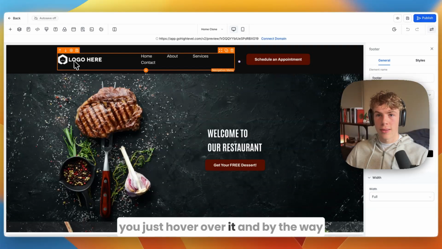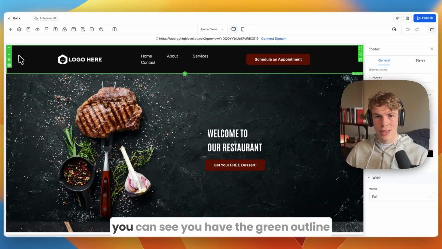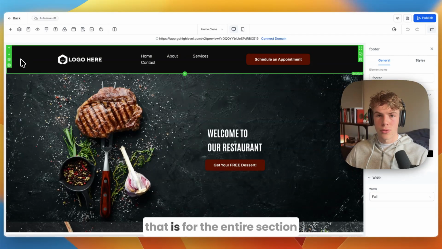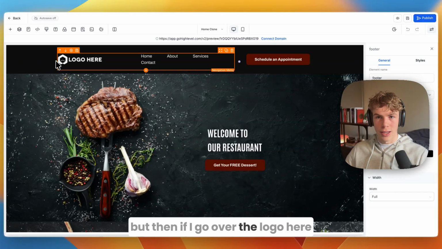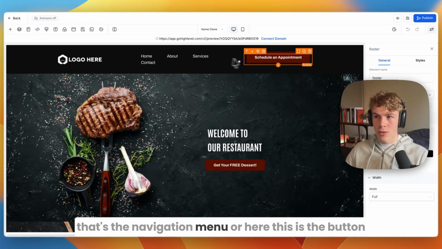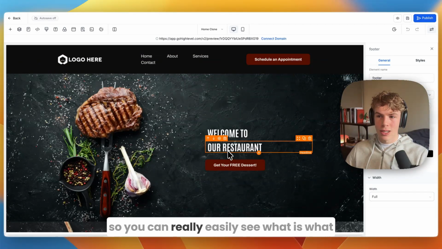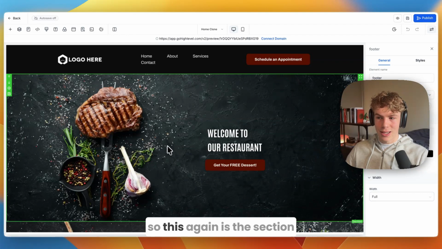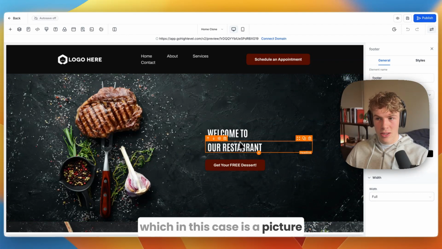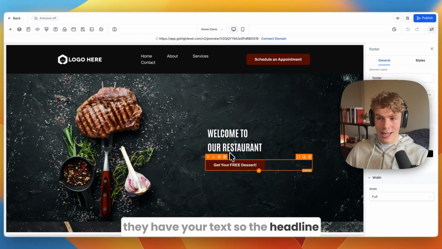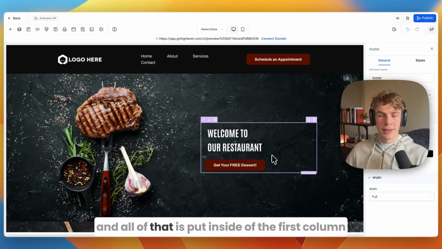You just hover over it. And by the way, if I go to the side here, you can see you have the green outline. That is for the entire section. But then if I go over the logo here, that's the navigation menu, or here this is the button. So you can really easily see what is what. So this again is the section, which in this case is a picture. Then you have your text, so the headline, you have a button, and all of that is put inside of the first column.